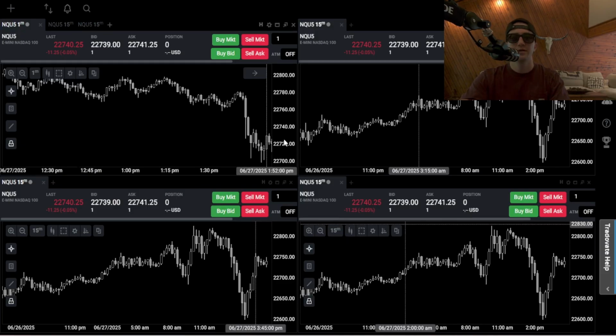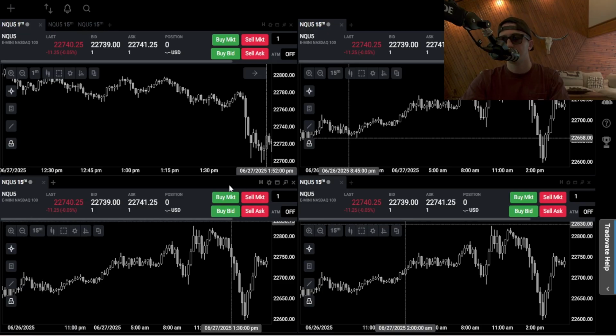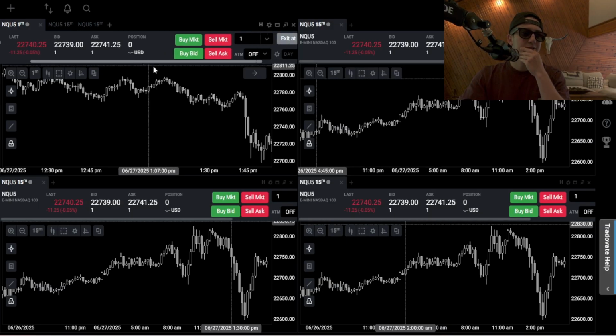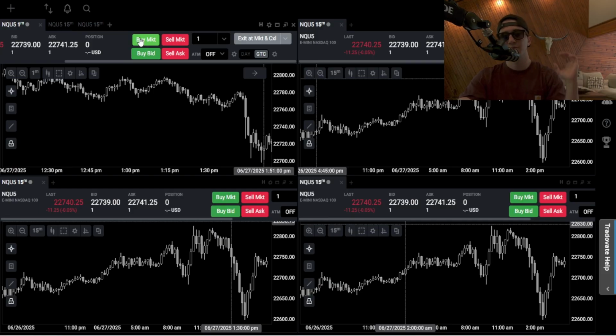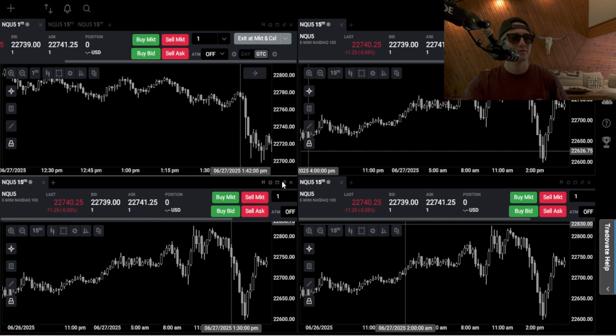Now, for me personally, I don't like having all of this, like, if you can see my cursor, I don't like having all this stuff here. It's like last, bid, ask, position, buy, sell buttons on every single tab. I take all my entries and exits off the 1-minute chart, so I only keep this section up on the top left chart on my 1-minute screen. So how to get rid of it on the other ones is very simple.